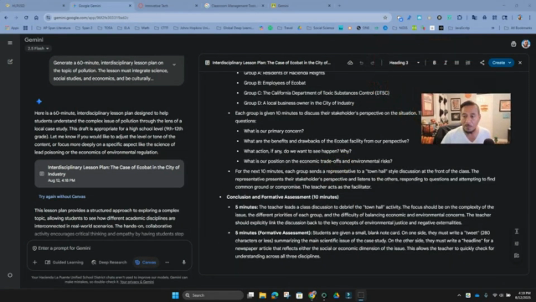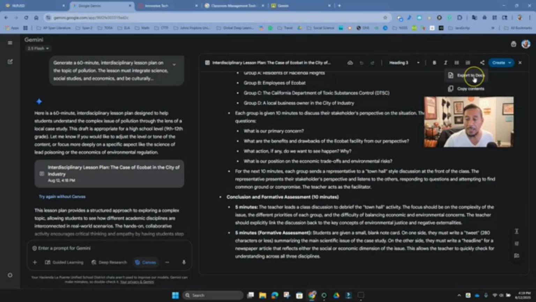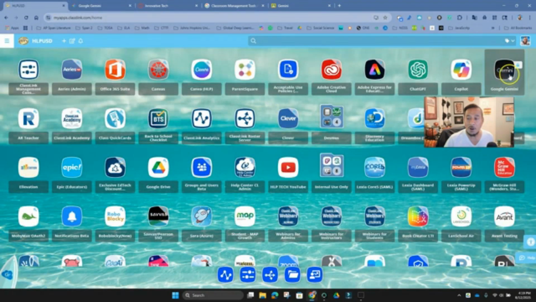I also have the ability to come in here, and if I wanted to share it, I can export to docs, and that's going to be straight in my Google Drive. So that's available again straight from ClassLink.